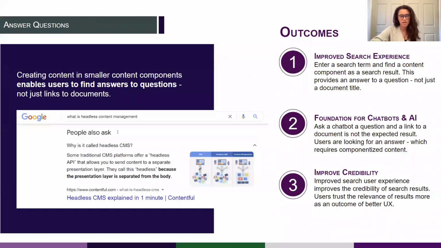Another key feature of componentized content is it enables users to find answers to their questions. This is a business value since componentized content improves the search experience and answers users' questions in the specific way they are searching. Users can get to the answer more quickly with search results that provide components with the answer rather than long documents.